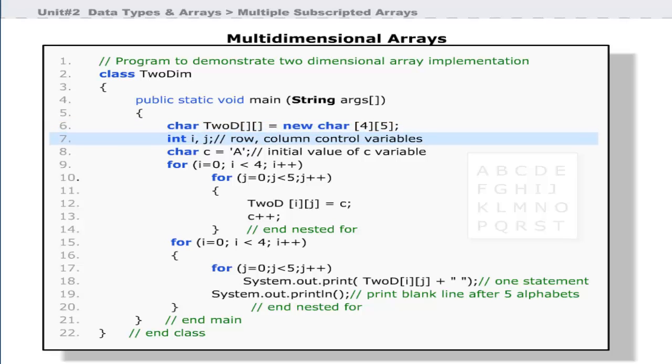Line 7 declares 2 integer variables that will be used to control the loop, and these will also help us to store the index position of array elements. By using these variables, we will access individual elements of the array. Line 8 declares and initializes a character variable with the character A.